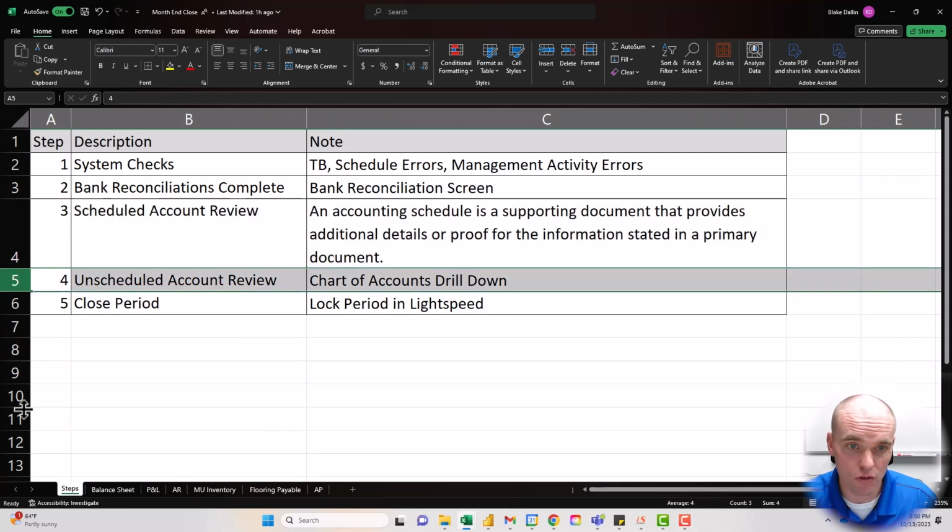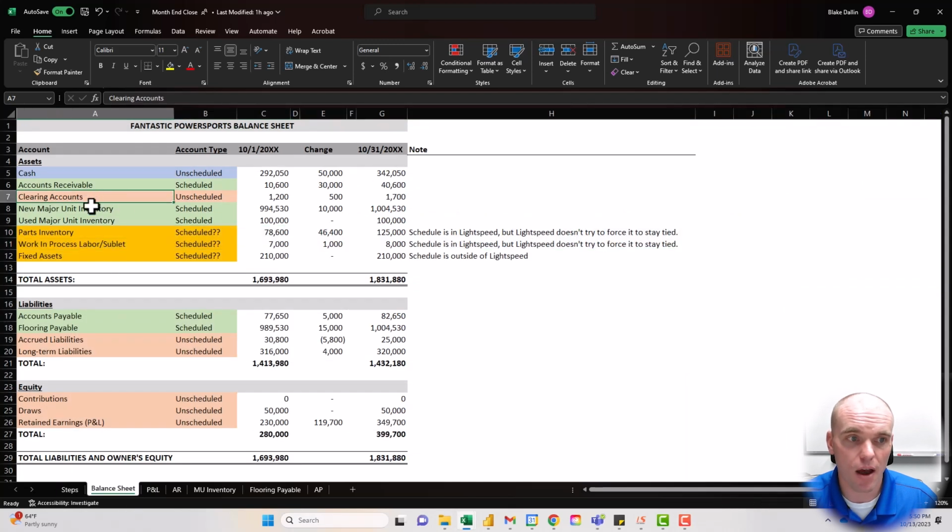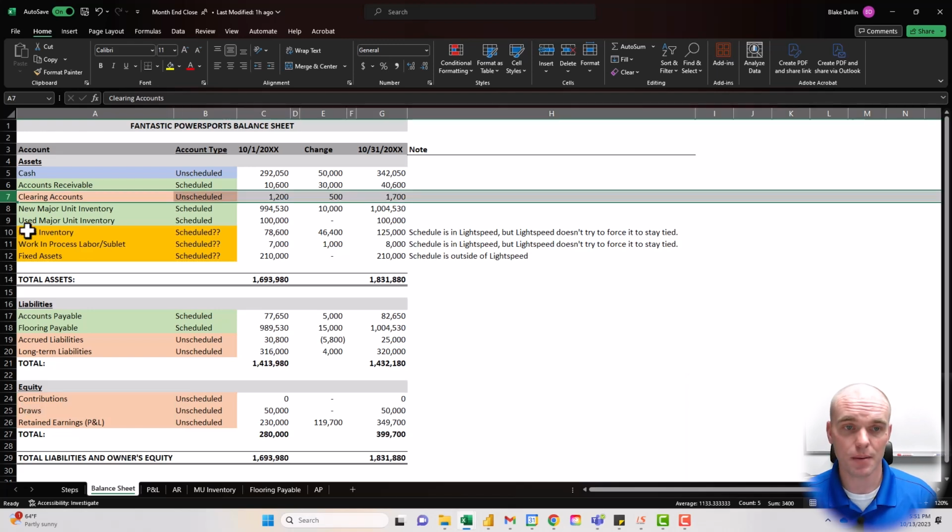Then our unscheduled account review. So examples of our unscheduled accounts would be our clearing accounts, accrued liabilities, long-term liabilities, a lot of our equity contributions, draws. Probably the most common one to be incorrect in a monthly review is clearing accounts. Those should typically be zeroing at the end of each day or week, or hopefully at least by the end of each month.